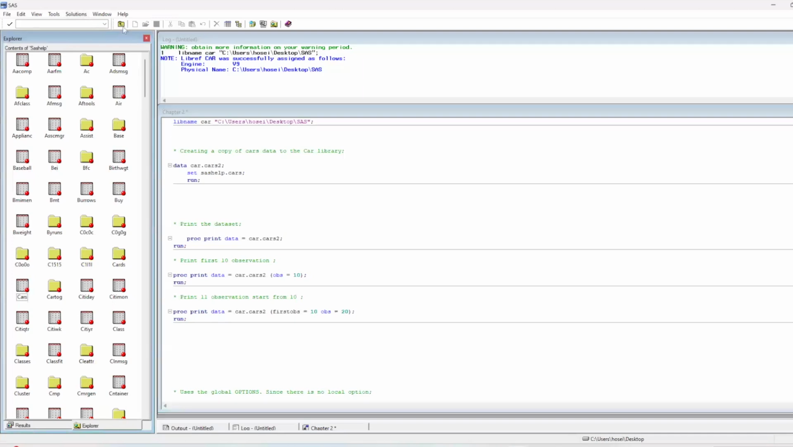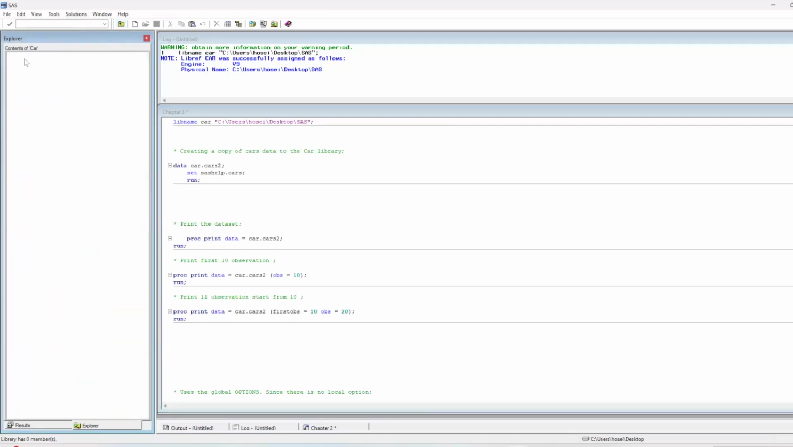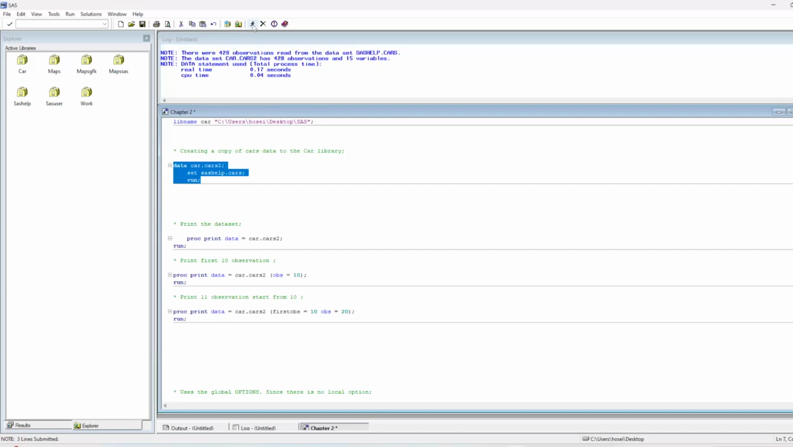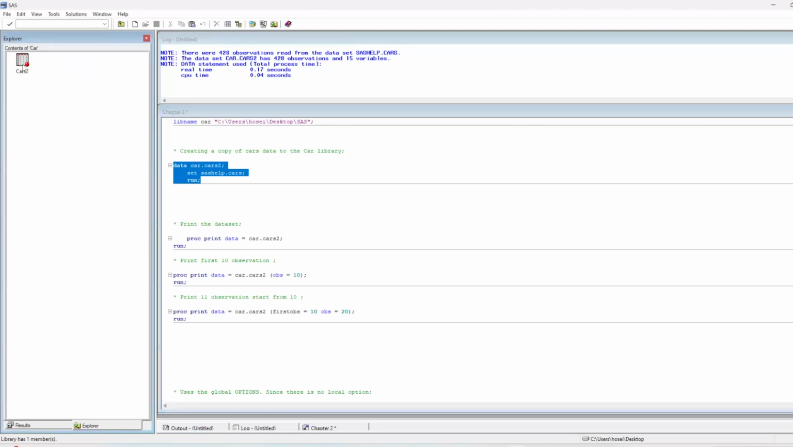So let's go back to the previous menu. Now, if I go to the car, it's empty. So that's the data step function that we learned last session. The output one is going to be cars2 as a dataset, and it's going to be in the car library that we just created here, okay? The input one is going to be cars from the SAS help library. If I just select and run, now if I go to the car, I can see that cars2 is created here, okay?